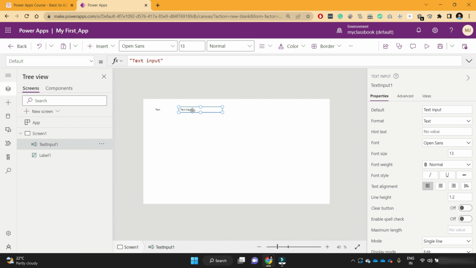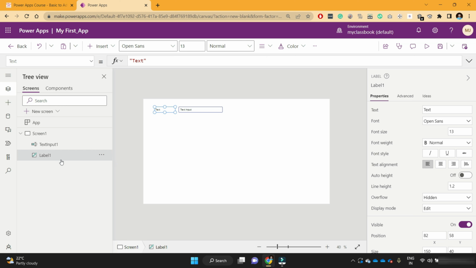Now each control has its dedicated properties with the help of which we can customize that control. For example, if I select the label, I can see its name. Its name is label 1. But if I want to update the label 1 name, I can just click on this pencil icon and I can change its label name. So I will say LBL first name.